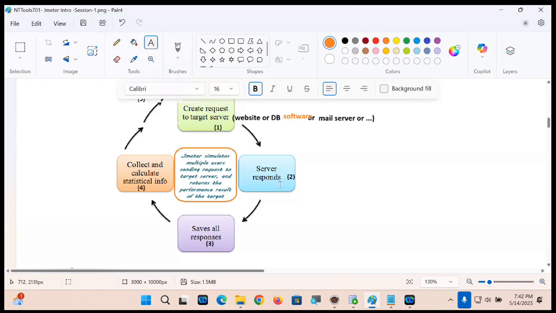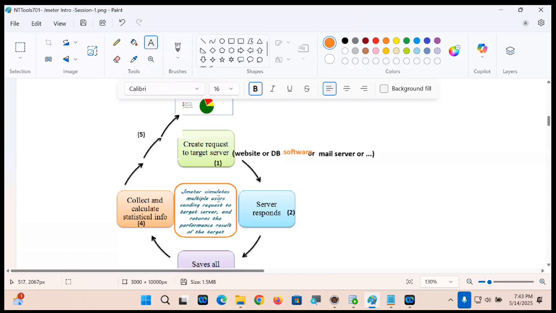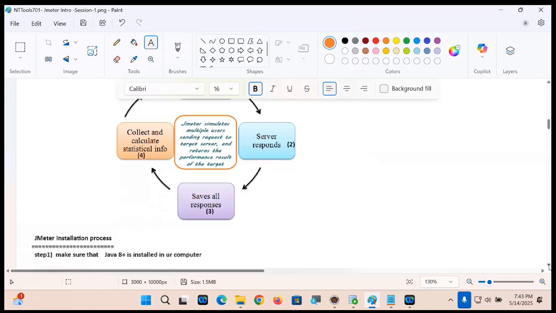If it is a website, the web server responds. If it is mail server testing, the mail server responds to every given request. All are simultaneous requests only. They are saved there, the saved results are gathered and analyzed, and after analysis, reports are generated as expected. This is my report generation process. JMeter simulates multiple users sending requests to the target server and returns the performance result of the target.